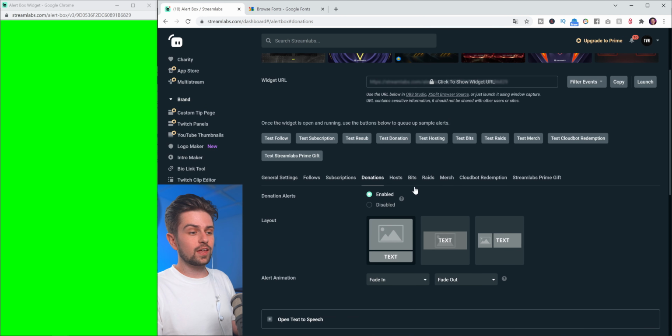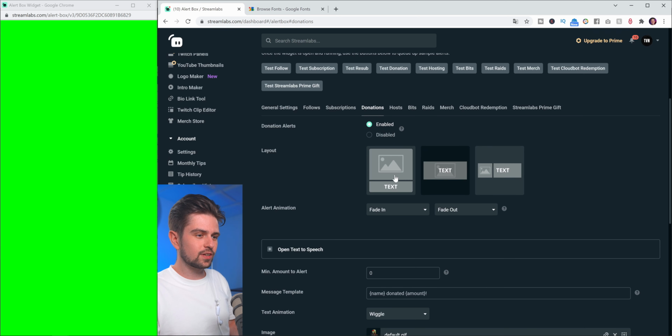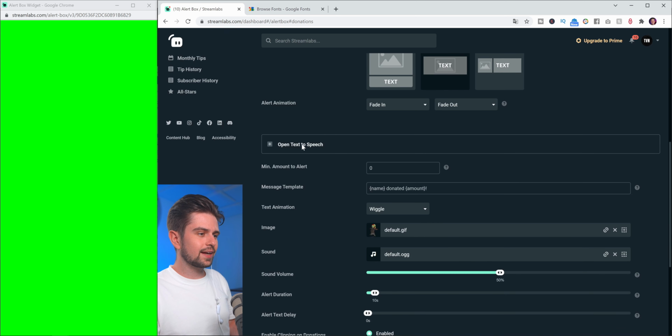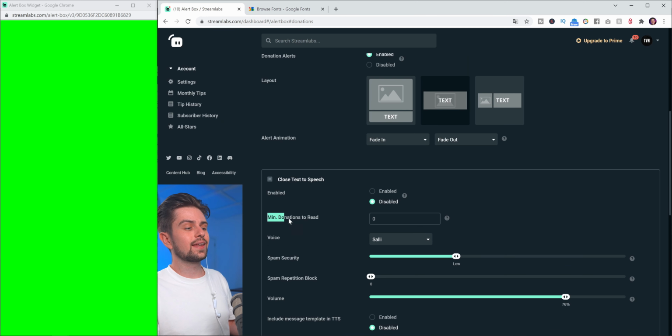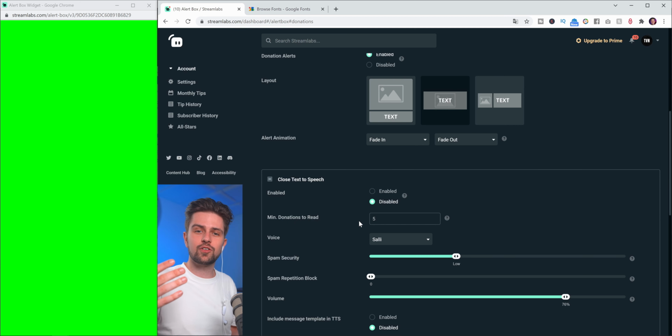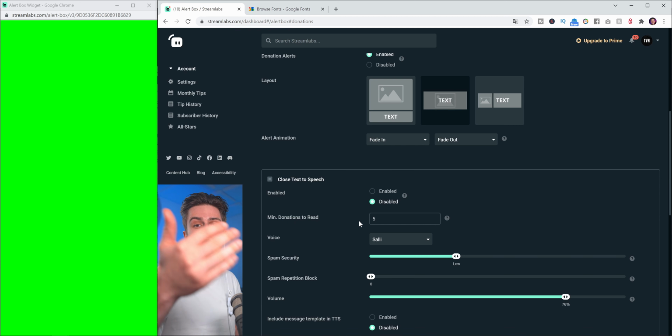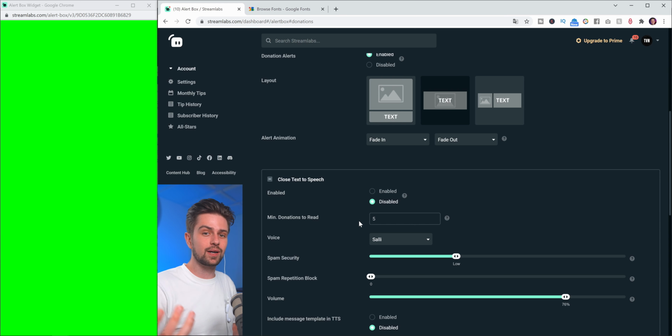And then the next thing is the donations. Now a lot of things are gonna be the same here, so I'm gonna skim over this and then we're gonna continue. So enabling, disabling, choosing the layout, we went over this. Again here, text to speech settings, and then here, this is what I was talking about before, minimum amount donated to read. So if you make this 5, for example, then whenever someone donates $5 or more, the donation will be read on stream by the text to speech.